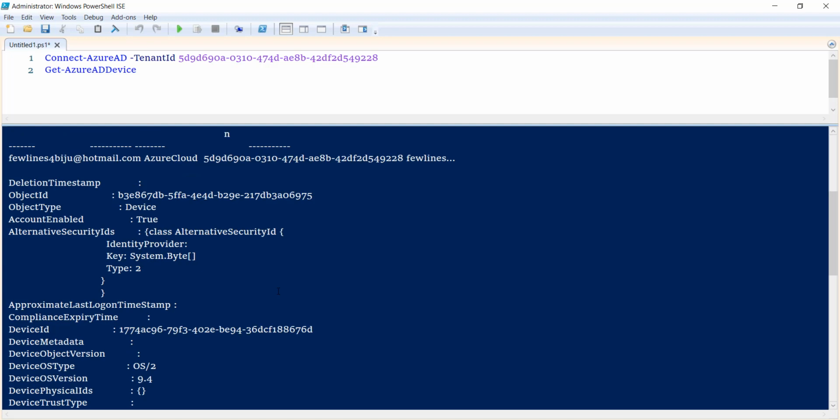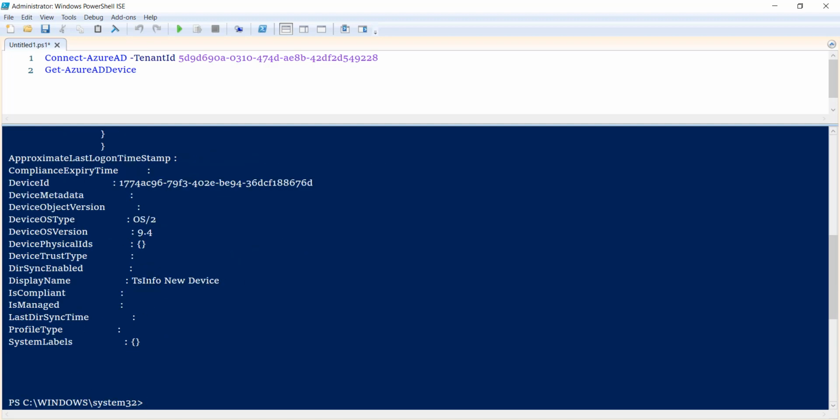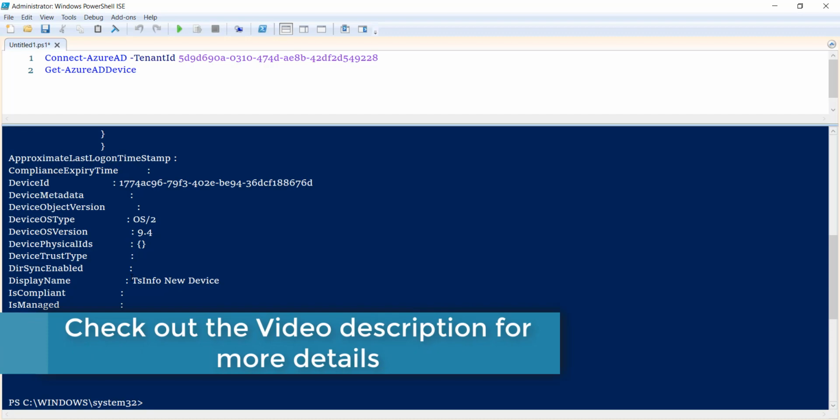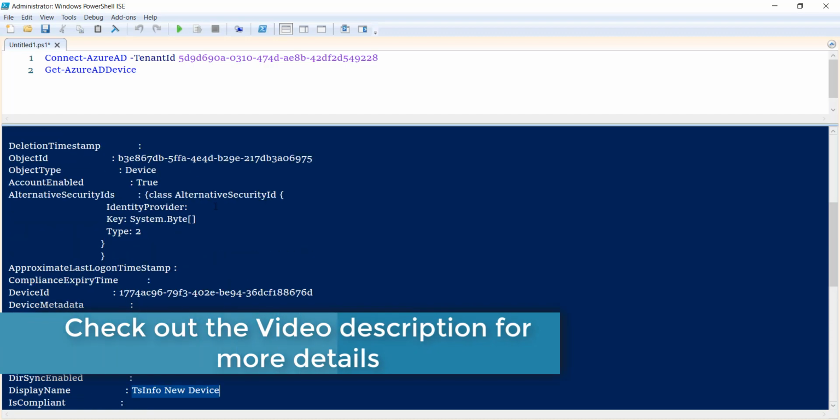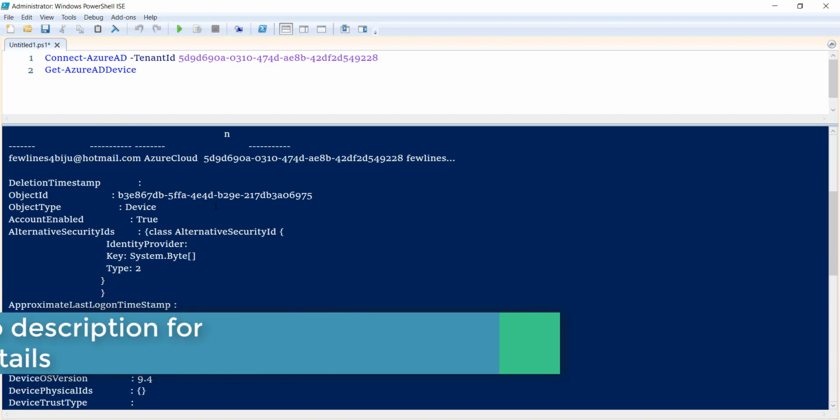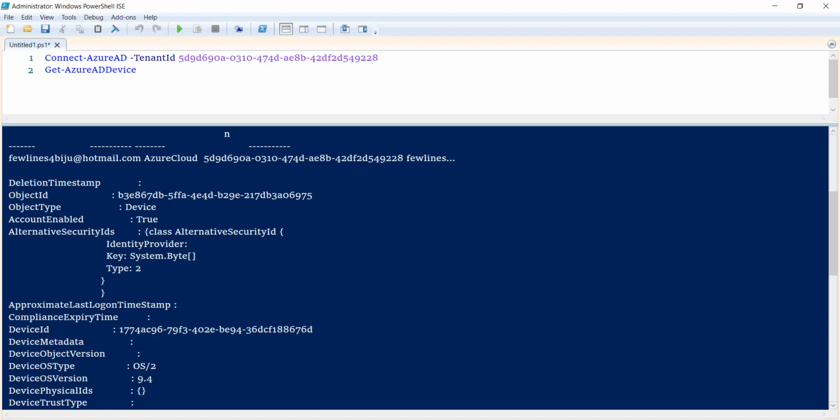You can see I have only one device, right? That is known as TS info new device in my Azure Active Directory. So this one we are going to delete.